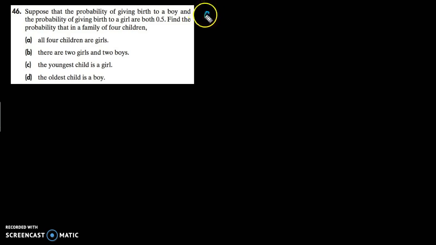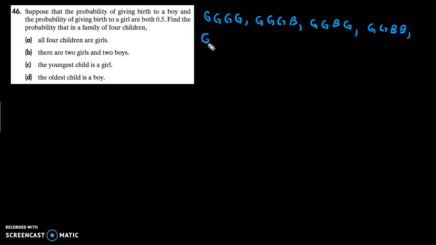Okay, so let's say if we're writing them all out and we're talking about 4 kids, they could be all girls, or we could go all girls and a boy, or we could go all girls and a boy, but the boy could be second here. So just kind of trying to change them in some kind of order. And then we could go, a boy could be here, and back to all girls.